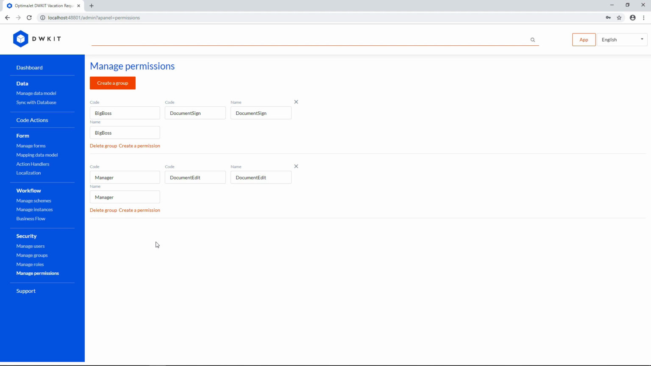In our next tutorial, you'll learn how to create a data model for your business processes and how to import a database into your DWKit and sync database changes with your data model.